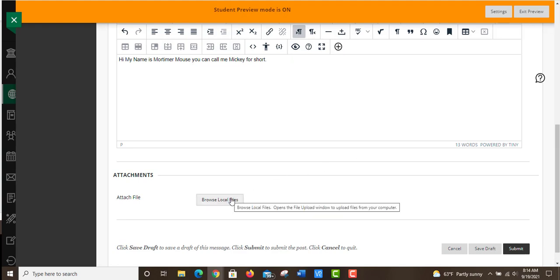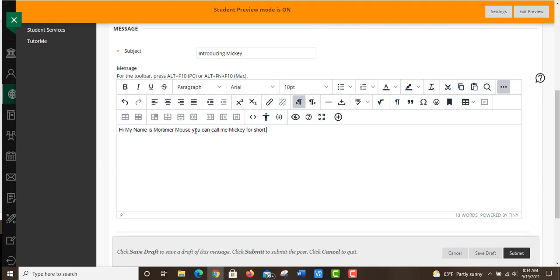You don't have to. It's just something fun. So browse local files here, and then you would just find the photo that you want to attach, and it would attach it to it. So once you've typed out far more than what I've typed here, as I said in the rubric, at least 5 or 6 full sentences.